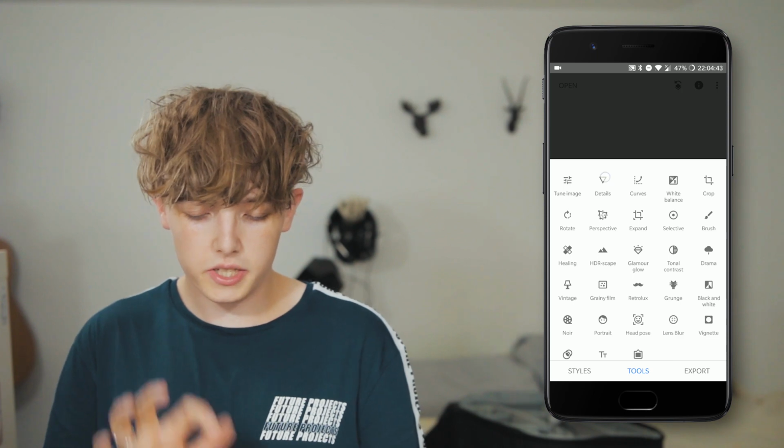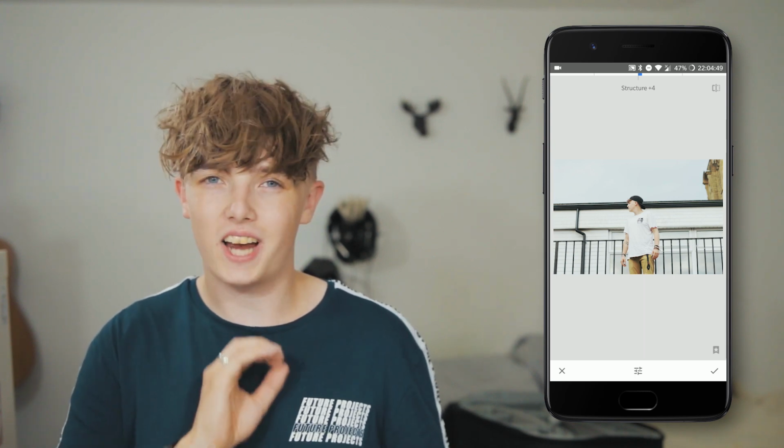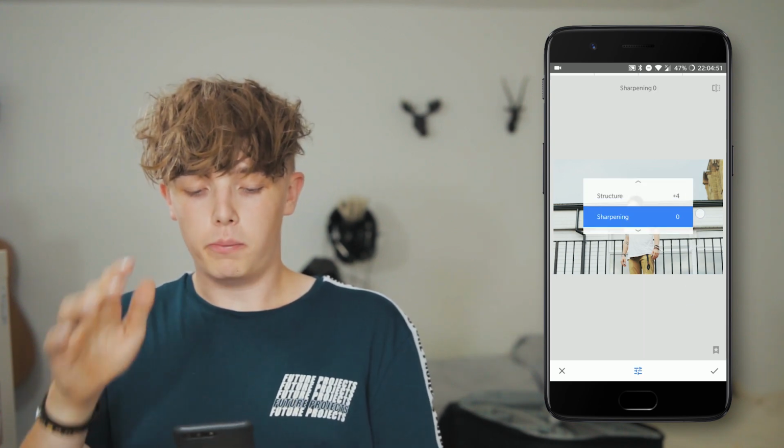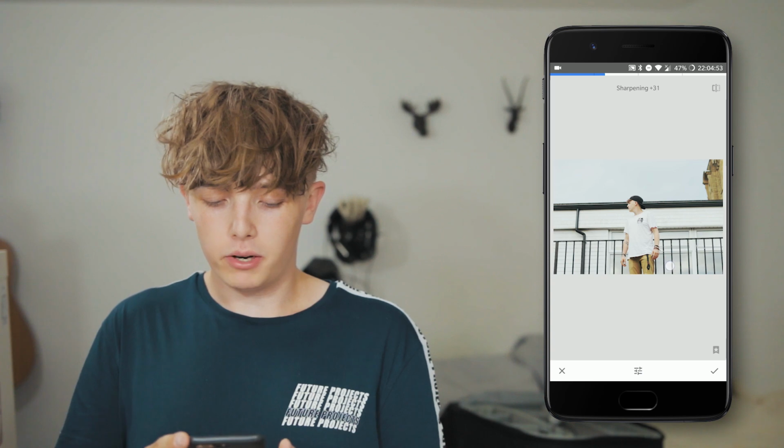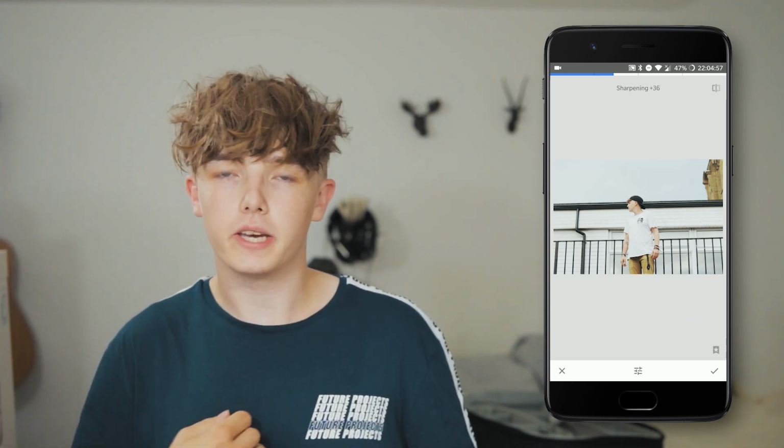So let's go into tools again. Details, this is the next thing I do. So I bring the details up by literally like +4, not much at all. Then you want to scroll up a little bit and go to sharpening. Now I bring this up quite a bit. That sort of makes the photo pop a lot more for me anyway, personally.